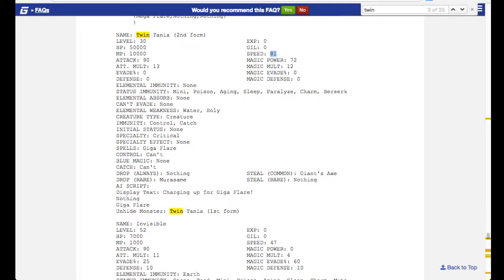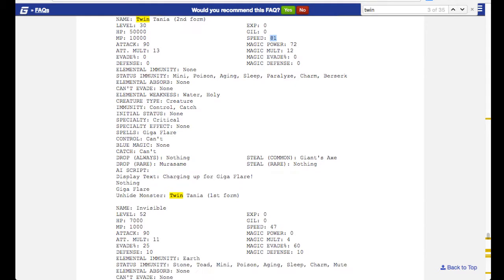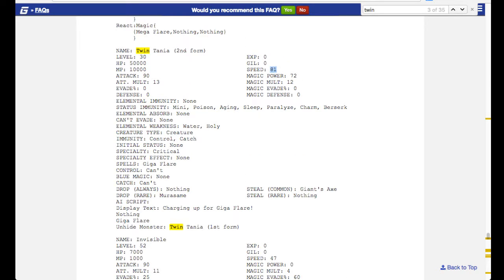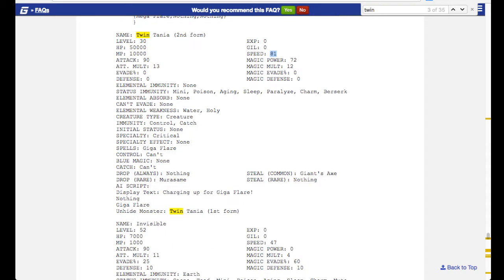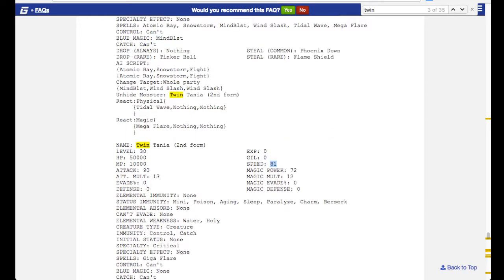And they do that because they want it to get through its routine quickly. So it will spend a turn displaying the text, it will spend a turn doing nothing, and then it will cast Giga Flare, and then it will unhide the first form of Twin Taenia. But its speed is so high that it does this really quickly. It says charging up for Giga Flare, and then very, very quickly, it skips the nothing round and then does the Giga Flare. But it doesn't have any reactions, though. It doesn't have any reactions like the first part does, but then it unhides the first form.